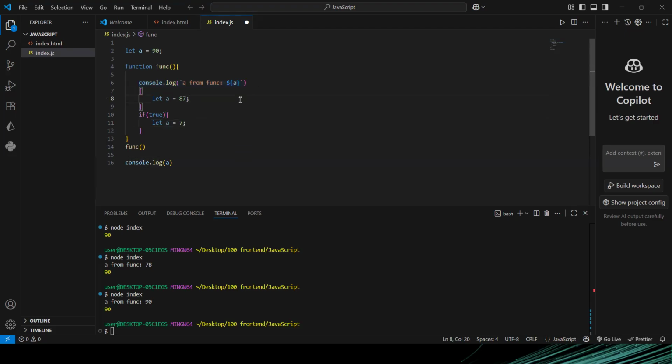console log from block. I can also say, look at what I'm doing here, console log from if block.